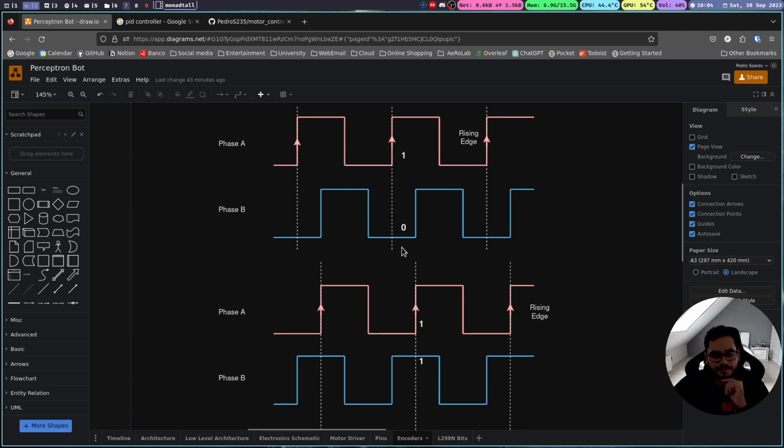And once we do this, we check what the current voltage is on phase B. Well, in this case, for example, we know that phase A is in the rising edge, so we have a value of 1. And then we look at phase B, well, it's at 0 voltage, right? It's 0. And what does this tell us? Well, it tells us which direction the motor is turning.